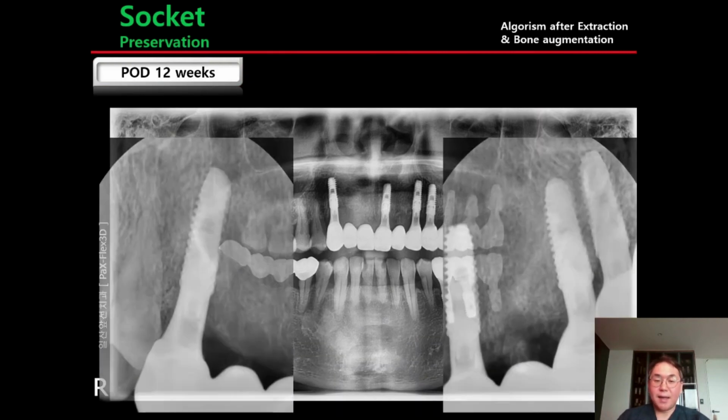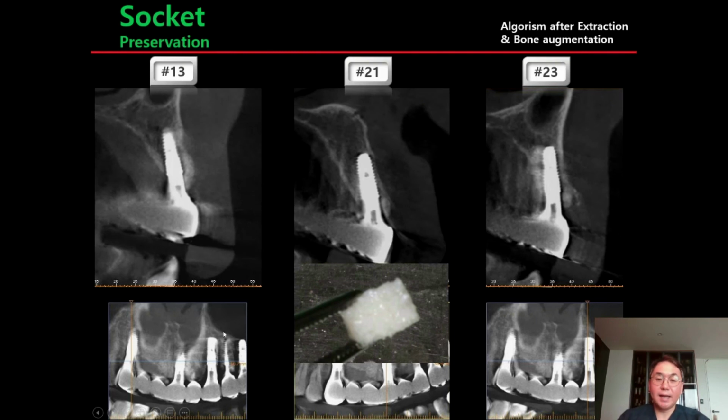Panorama and PA. Let's see the CBCT. In here, as I said, I performed dual zone graft with collagen matrix bone graft material. Here, you can see the graft material which was placed within the soft tissue level, and this graft material was being maintained very well.